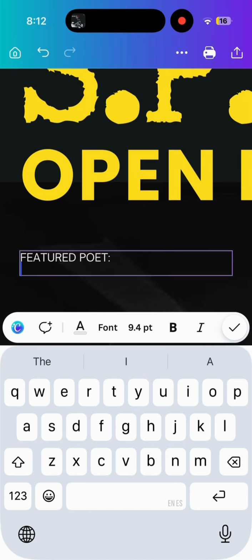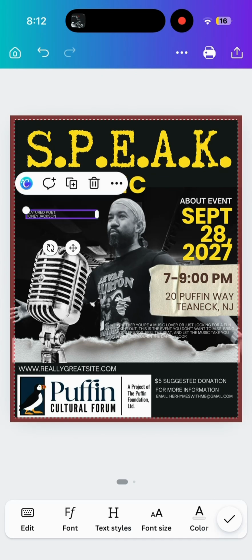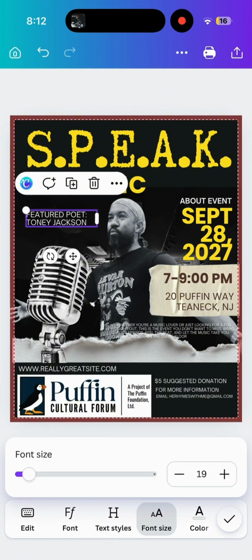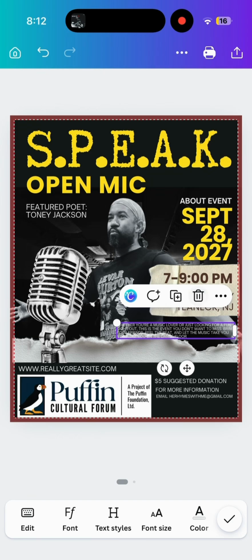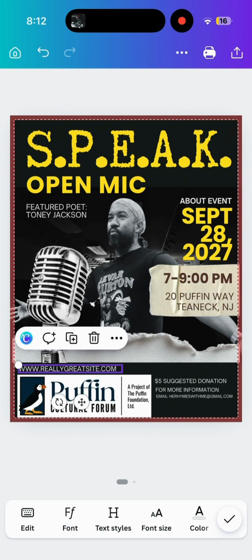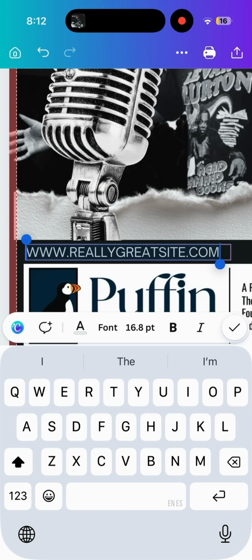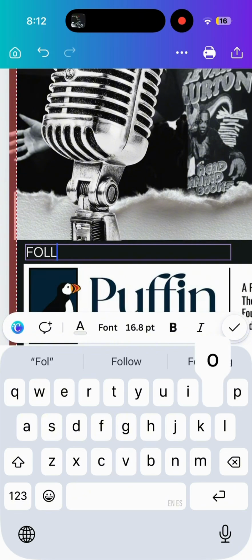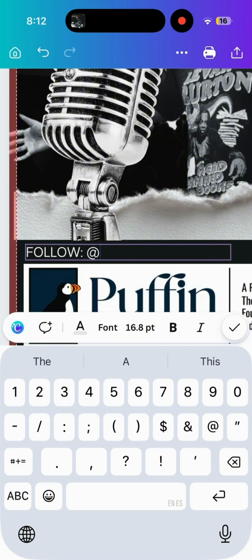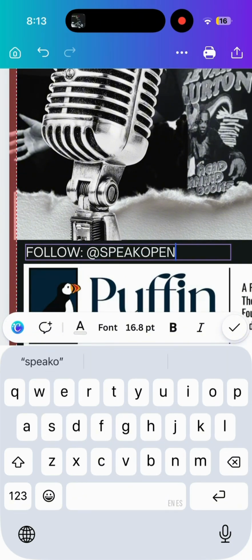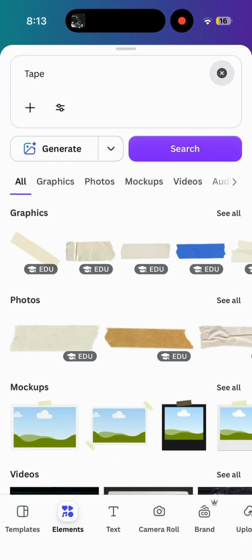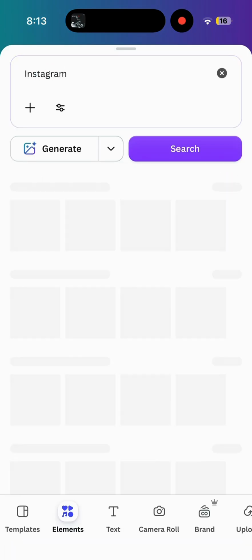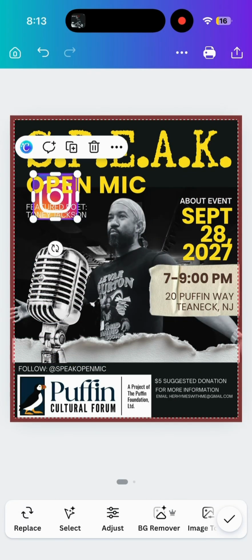So now I'm going to take this, not fractures, featured, right? So the feature poet, I'm going to say that it's me, just for this example. And again, I'm making use of the text that they already had set there in the template. There may or may not be a featured poet at my event. And instead of a website, I'm just going to use this for, like, follow us on Instagram. So here's our Instagram handle, Speak Open Mic. And again, when you go into elements, this is the stuff that they already have.